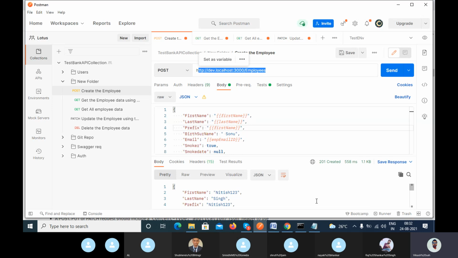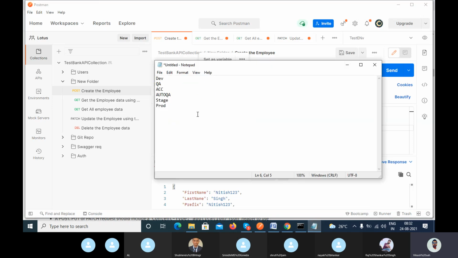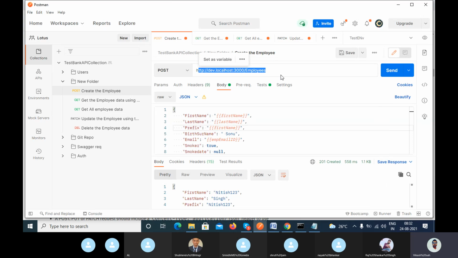Now your team lead or your client is asking you to go and test for the QA environment. The QA environment is ready to test. You can start testing on the QA environment. So tell me, there are only 5 requests. You can easily change the URL.